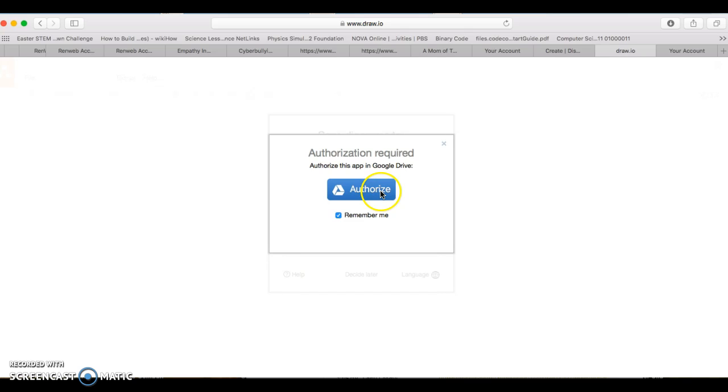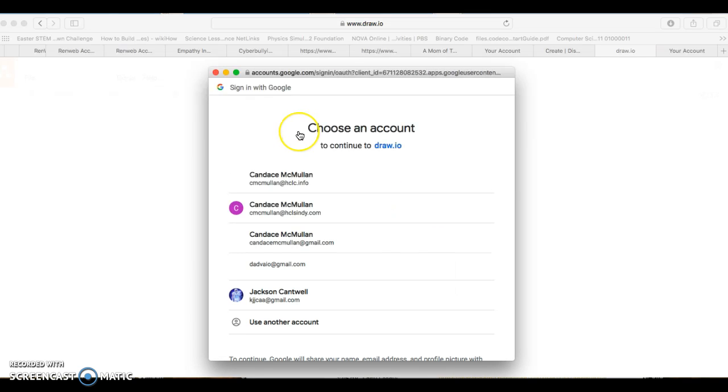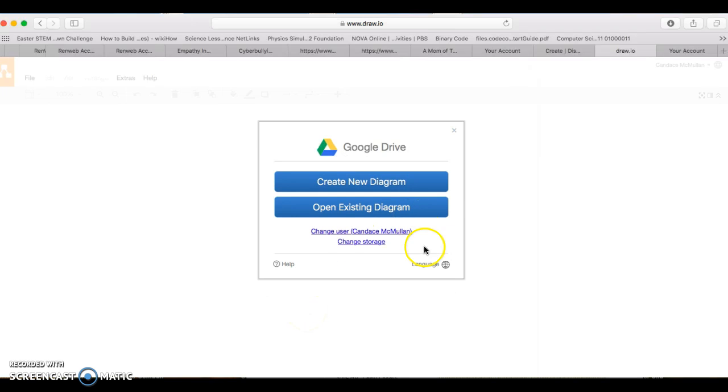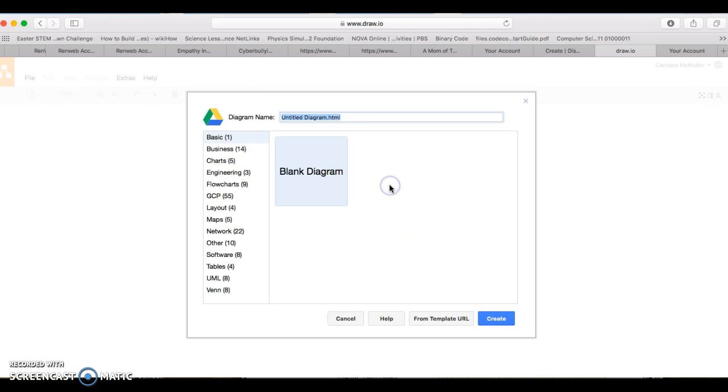So when you click on that, you can authorize it and then you'll have to tell it which Google Drive you want it to go to and all of those things. If you're like me, you have about 32 to choose from. And then you just say create new diagram. All right, and so when you come in here, you're going to want to give it a name, so you might want to just title it Human-Caused Disasters, or whatever the title of your disaster is.